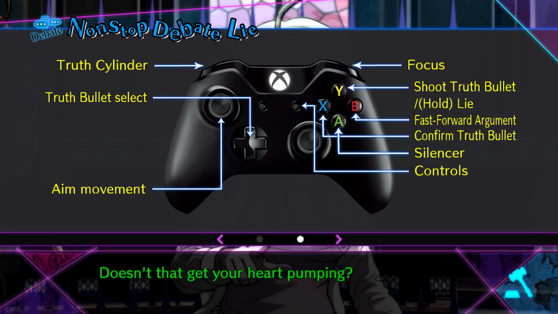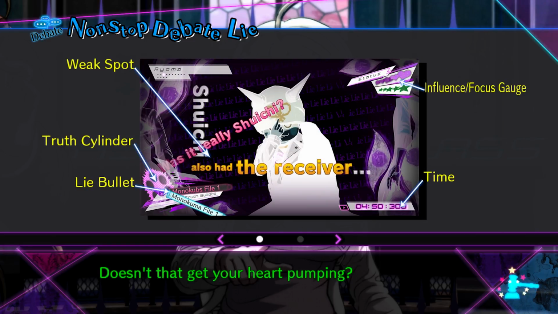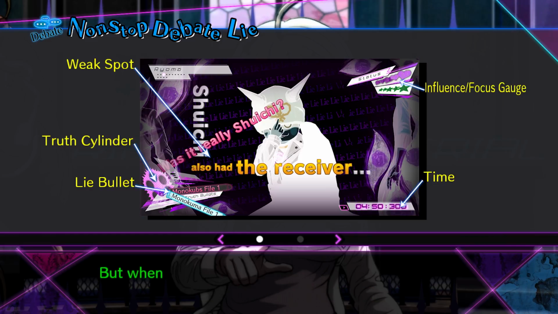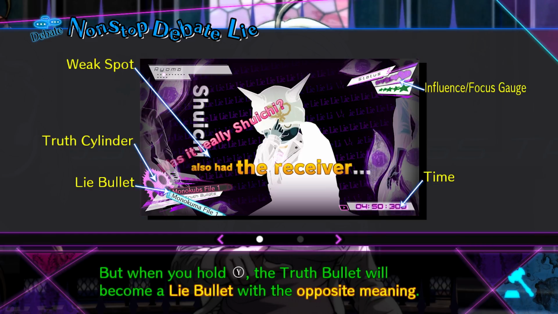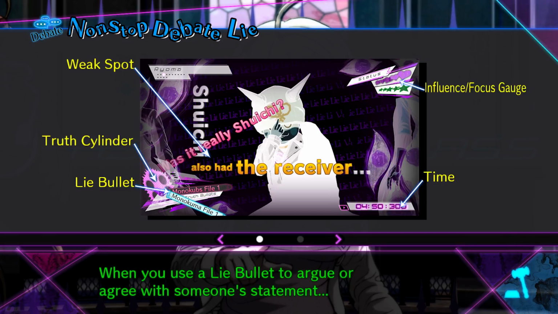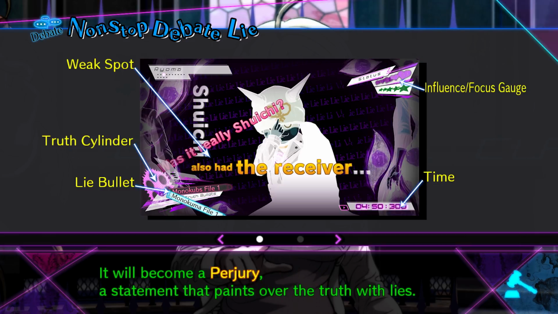Let me see here. Shoot truth bullet. Hold to lie. Select the truth bullet like normal. But when you hold the Y, it'll become a lie with the opposite meaning. Releasing Y will shoot the lie bullet. When you use a lie, it'll become a perjury, a statement that paints over the truth.